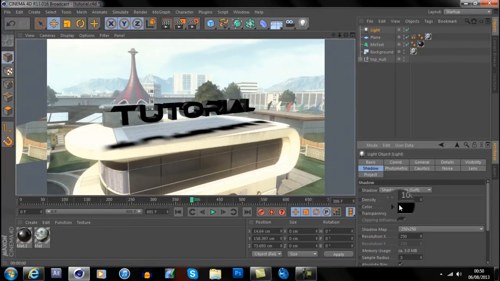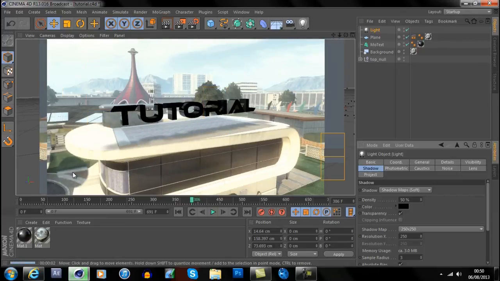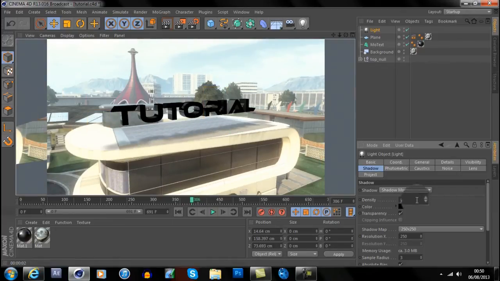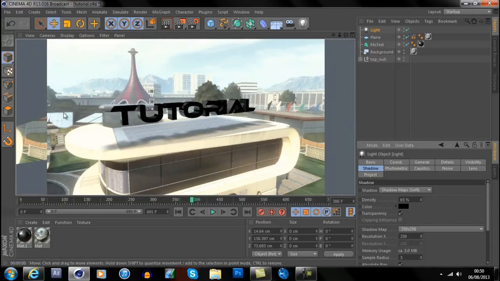So you want to change the density probably down to about 60 or 50%. Just have a little play around with it until it looks how you like it. And that looks quite nice for us. That shadow's a little darker, so we could maybe change that to 65 and give that a quick render and see how that looks. That looks a bit more like that. That looks quite realistic. It looks quite good.